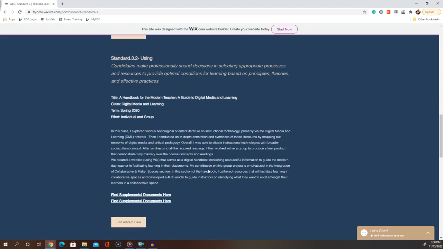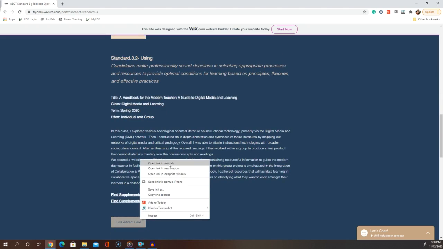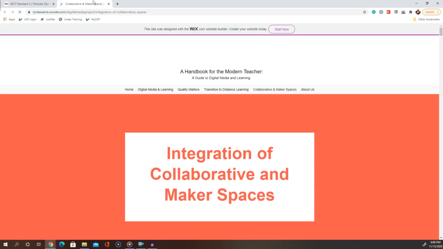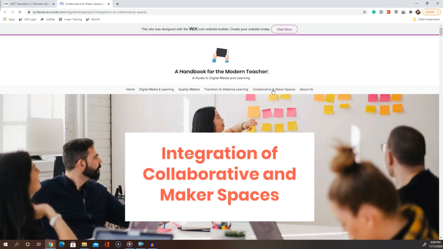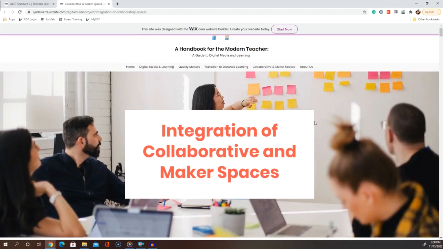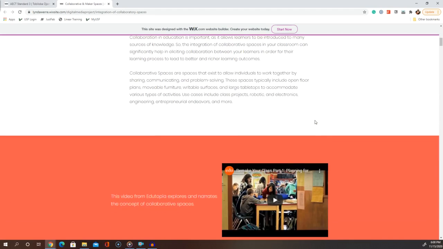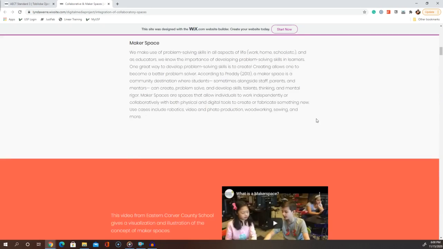Next is another artifact that demonstrates Substandard 3.2, using. This artifact is a handbook for modern teachers, and it was created in my Digital Media and Learning course. This was a group project, however, my focus and contribution to the project can be seen in the integration of the collaborative and makerspace section. In this section of the handbook, I incorporated useful and usable information about collaborative spaces based on learning principles and theories.